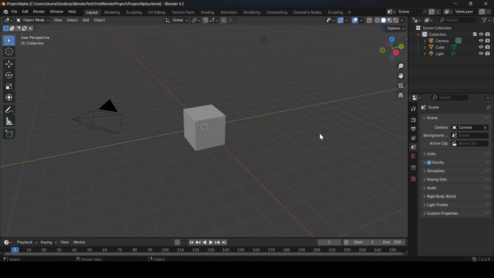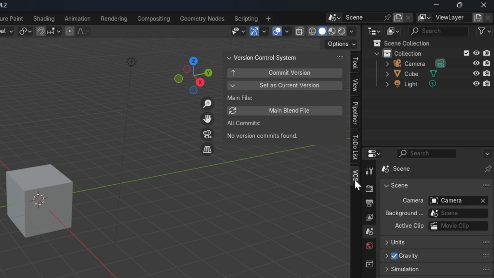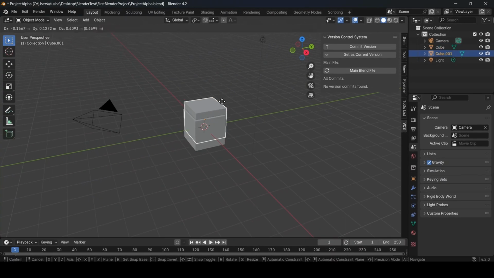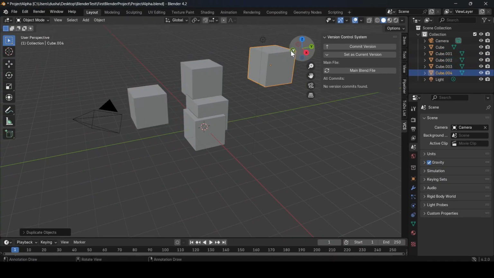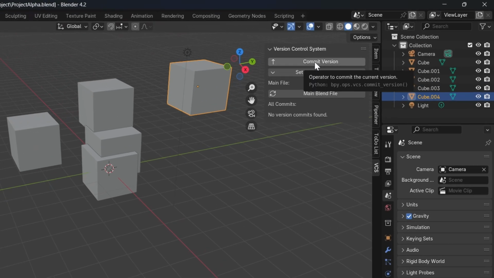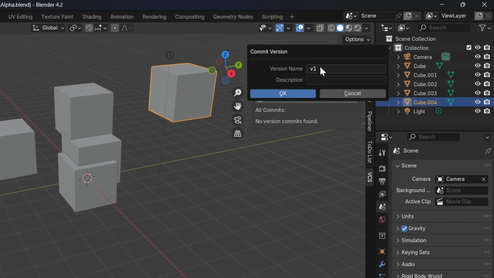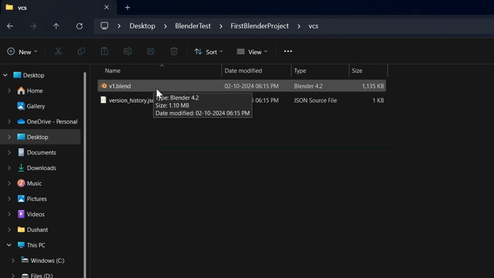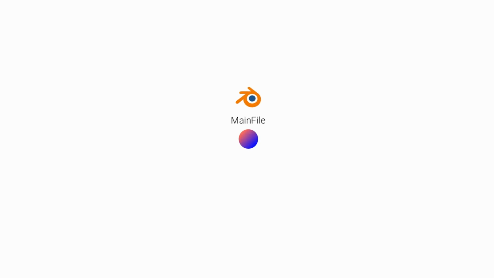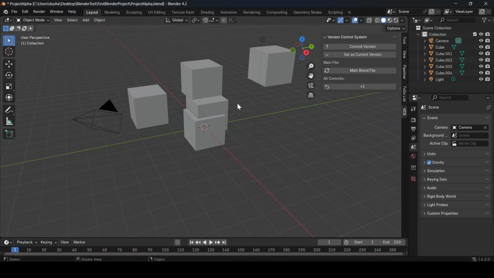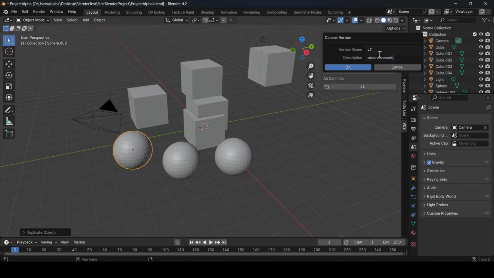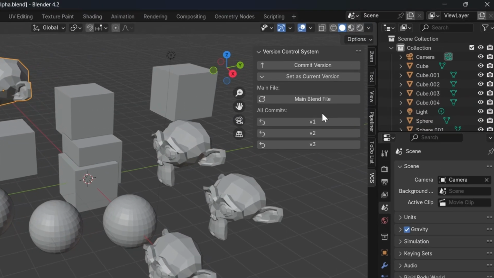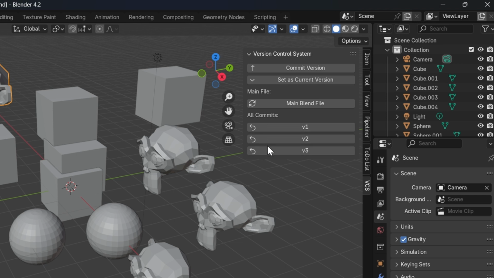This idea led to the creation of the VCS panel in my add-on. So here's how it works. Whenever you have made some progress in Blender and want to back it up before moving forward, simply click the commit version button. We then have to provide the name and description of this commit, and on clicking OK, the add-on will save an instance of your current blend file in the VCS directory, essentially creating a snapshot of this stage. With this, we have just saved one version of our file, and we can continue making more commits as we work. So here I have made 3 commits named v1, v2 and v3.